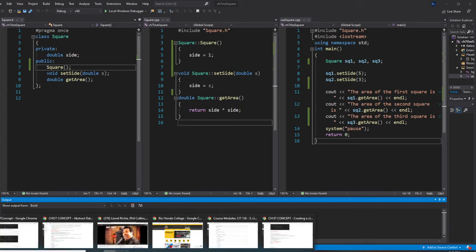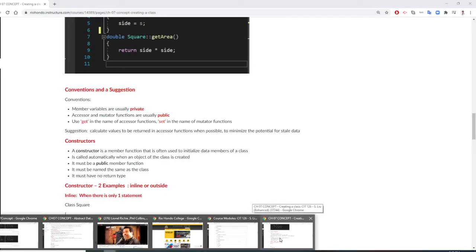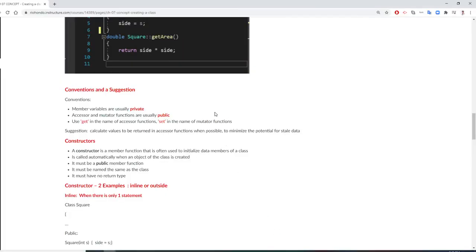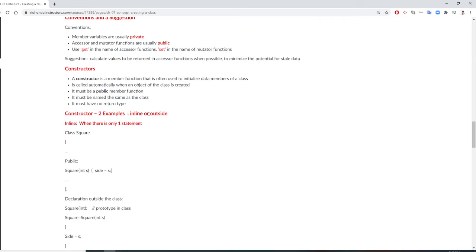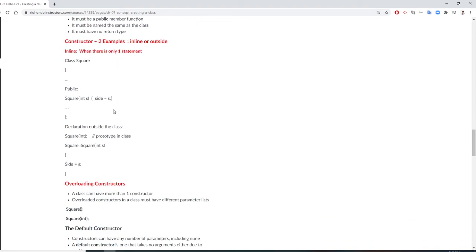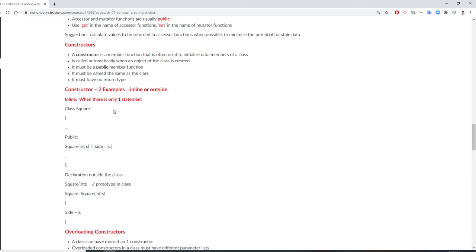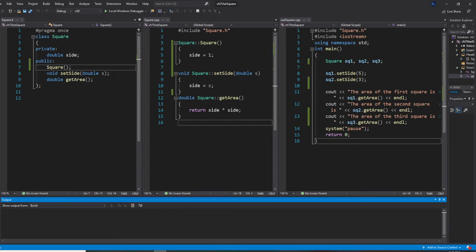Okay, so let's come back to here. We have the constructor right here. Then there are 2 ways to define a constructor. One is called inline. For example, here I have only 1 line. If I have only 1 line here, then I define it outside.